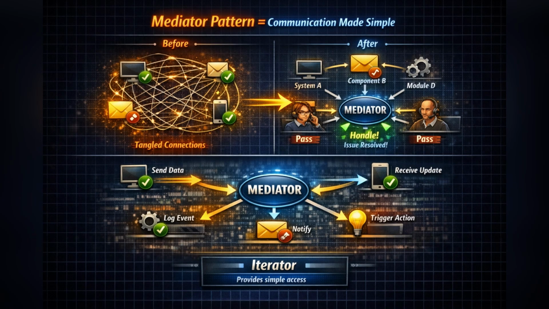The mediator pattern centralizes communication between objects. Instead of objects communicating directly, they interact through a mediator. This reduces dependencies and keeps systems loosely coupled. Managers, registries, and event systems often use this pattern.